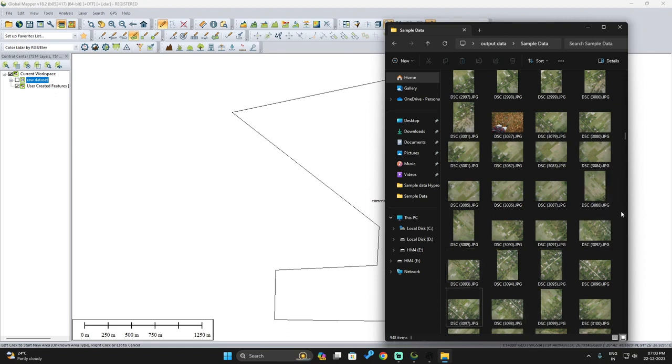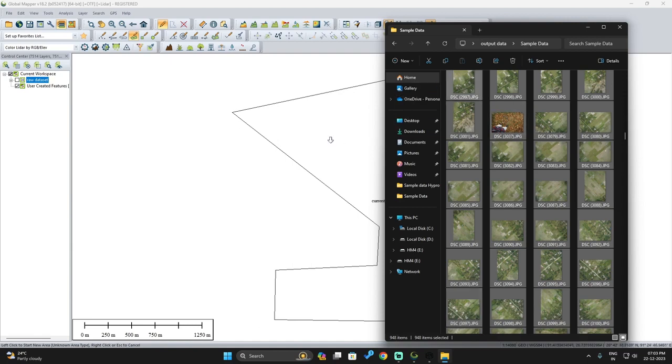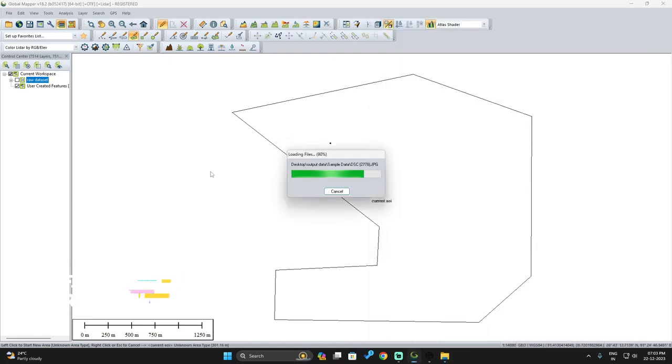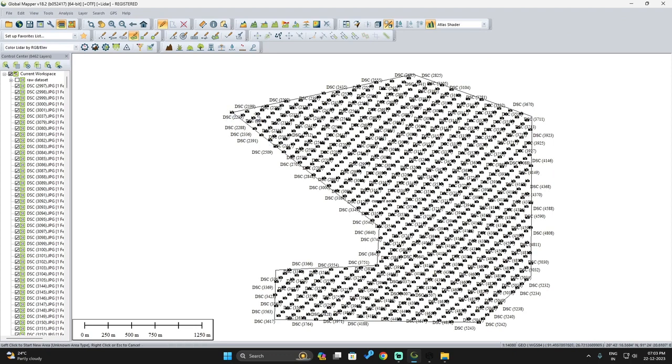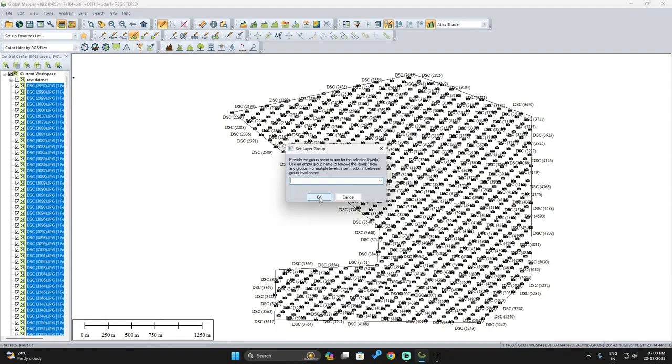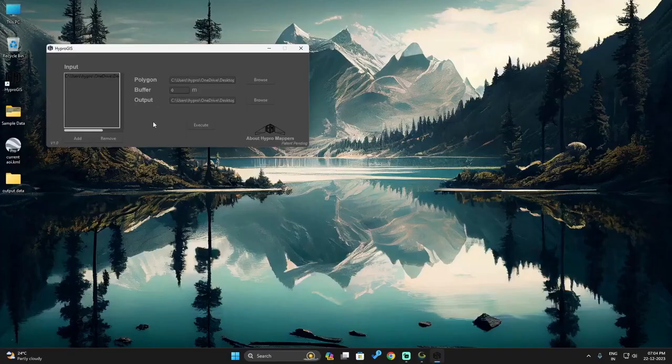To verify, we'll open the output data in Global Mapper. The data shows all georeferenced images inside the polygon only. Let's group these images as 0 buffer. And now to try with buffer area included. Everything will be same like last time, except the buffer.